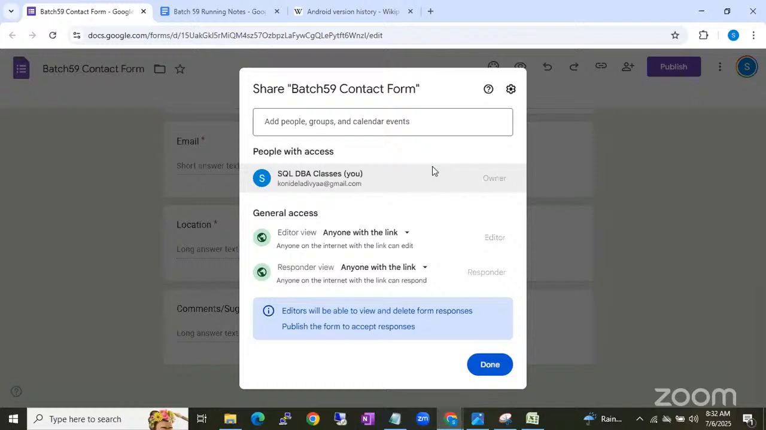Okay, and go to Access. Let me change it to 59. The access, anyone with the link, then copy this link and paste it here. Now check it, guys. I just posted another link. This is the latest one. Just try accessing this link now.